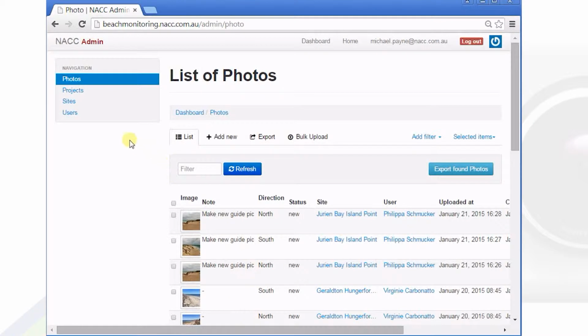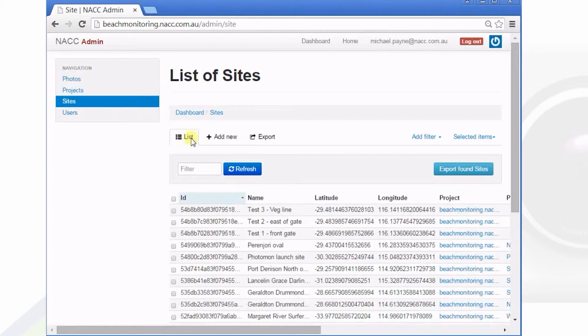In addition, you can view all the sites registered in the database, including the site name and its latitude and longitude. And you can also view a list of the users who are registered in this particular photo monitoring program.